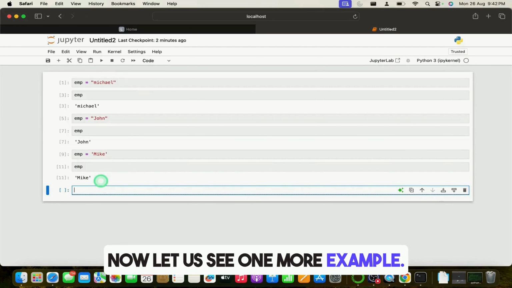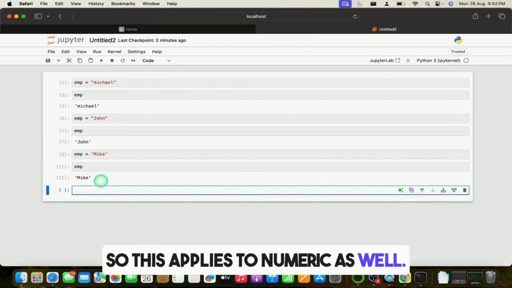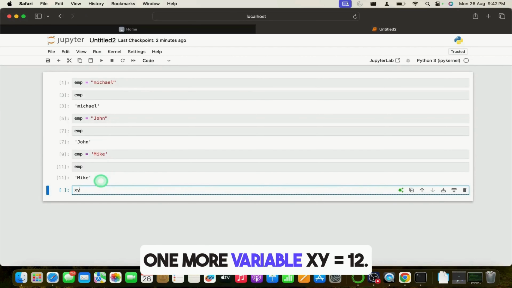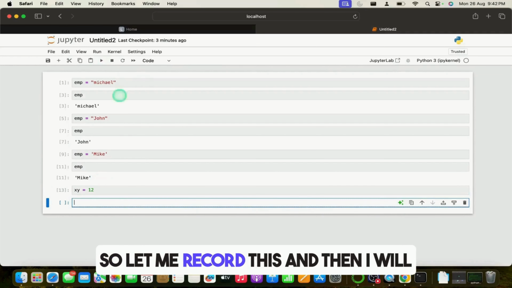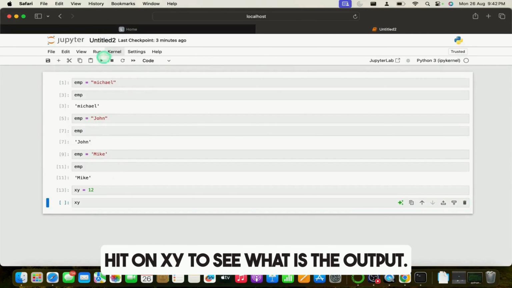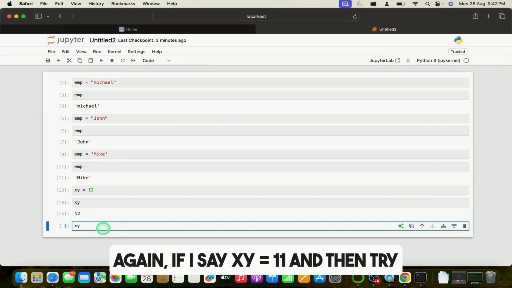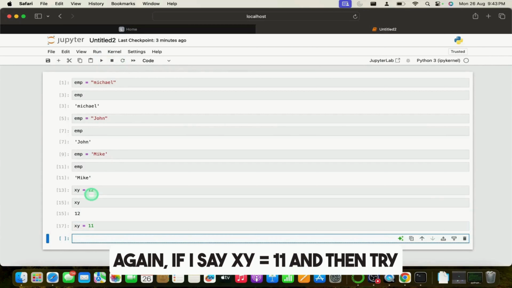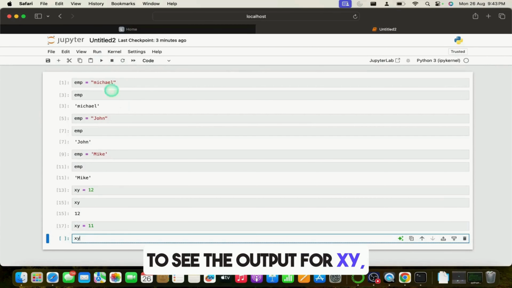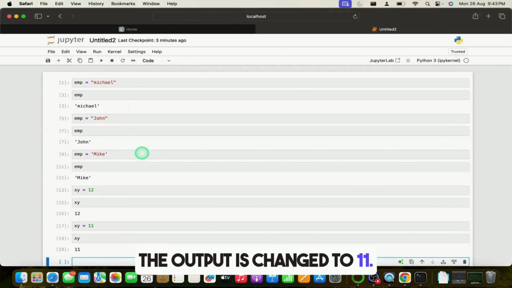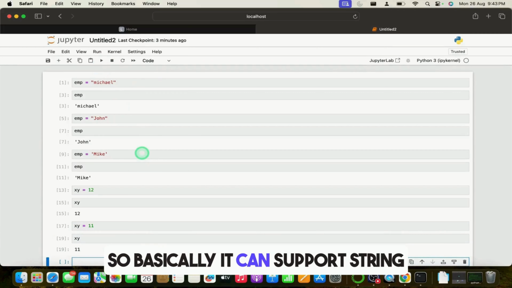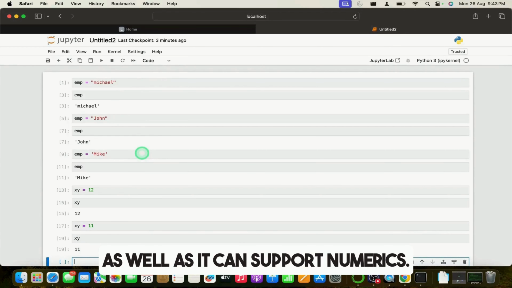Now let us see one more example. So this applies to numeric as well. So for example, there can be one more variable xy equals 1, 2. So let me record this and then I will hit on xy to see what is the output. Now you see the output is 12. Again, if I say xy equals 11 and then try to see the output for xy, the output is changed to 11. So basically it can support string as well as it can support numerics.